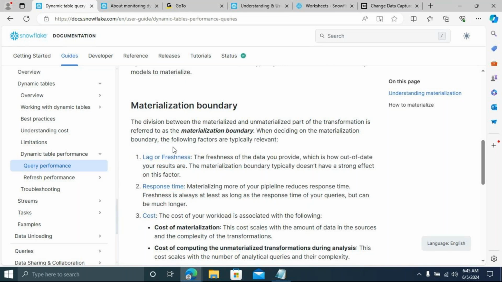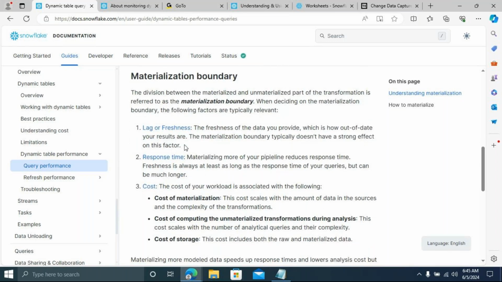Now I'm going to discuss lag, or freshness: the freshness of the data you provide. For example, if I give 5 minutes, it will keep refreshing every 5 minutes, so I will have up-to-date information. If you give the lag as 10 days, the data will not be up to date; we have 10-day-old data. So in the materialization boundary, you have to provide the lag of freshness. If you mention a lower lag, you have up-to-date information.